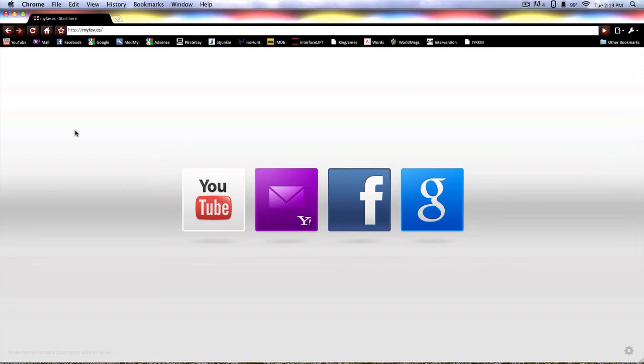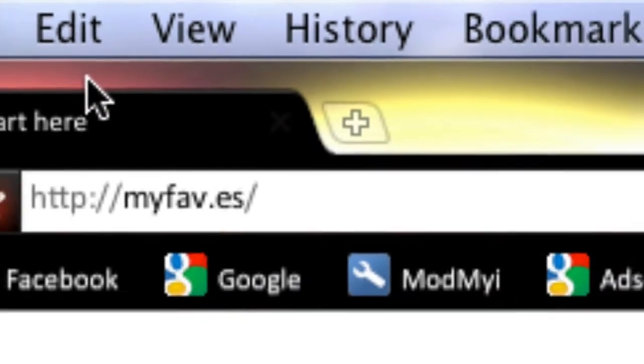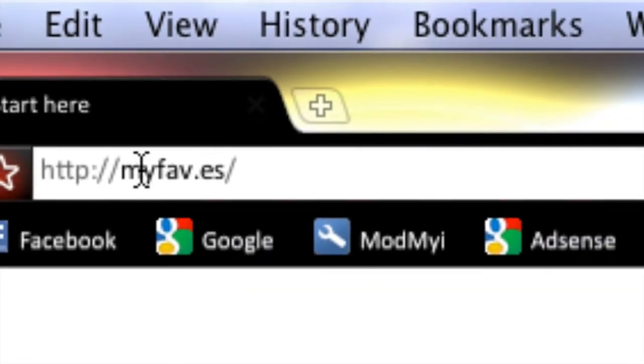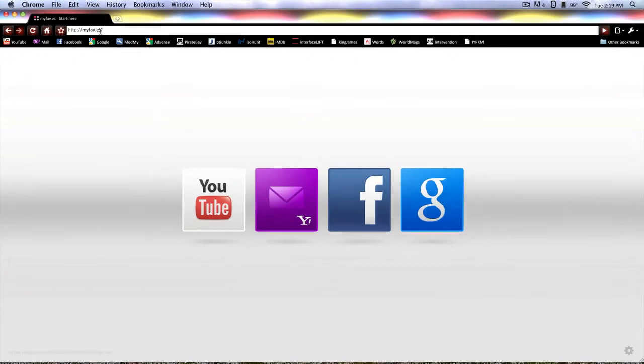So what this site is, it's right here, myfave.es, so it's like my faves, and it gives you four different little squares that you can customize for different sites. So instead of just loading up YouTube and having to open new tabs for your mail, Facebook, and then Google or something, all at one time, you can just click on whichever one you're feeling like at the time when you load up your browser.